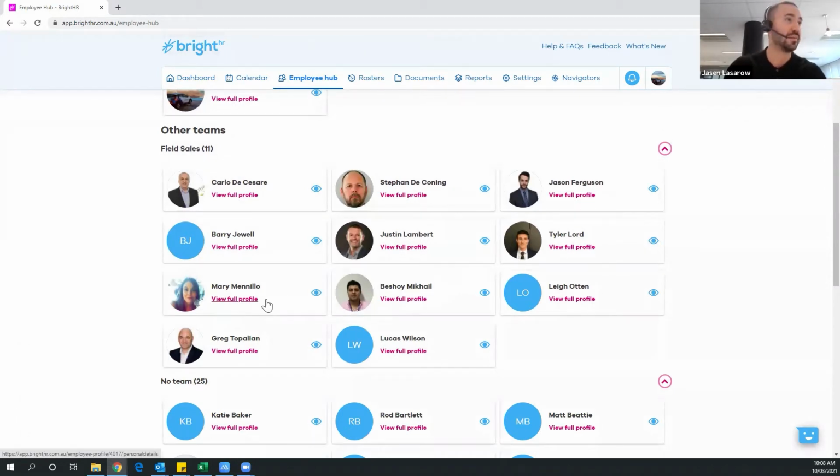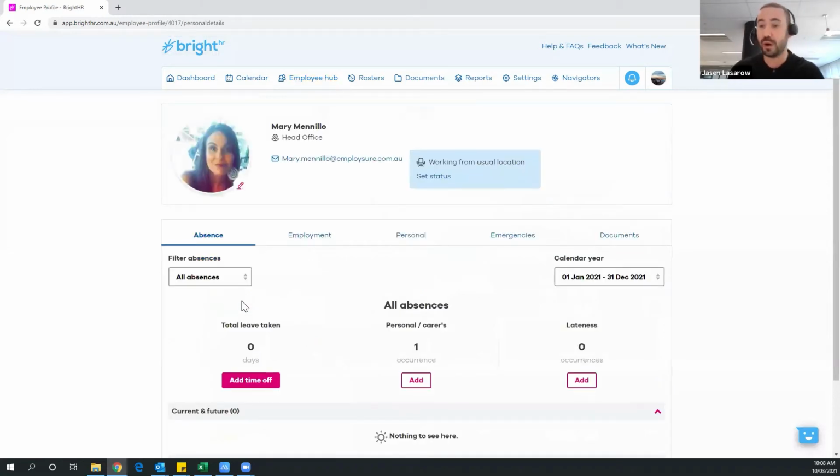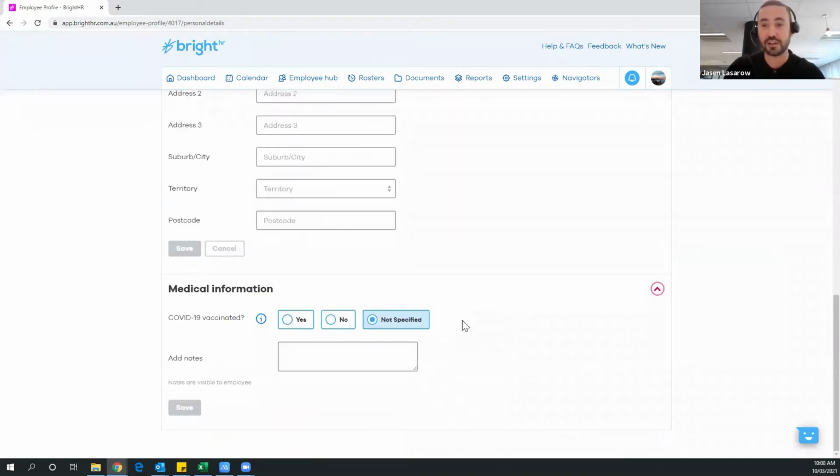Let's take any employee as an example, Mary. Let's say Mary has come to us and said she's had her first COVID-19 vaccination. This is where we'd come to update that status on her profile. So from within her profile, we'll jump straight into the personal tab and scroll down to the bottom where we'll find medical information. Now, all employees by default will be not specified until you come into their profile and update their status to either no or yes, they've been vaccinated.